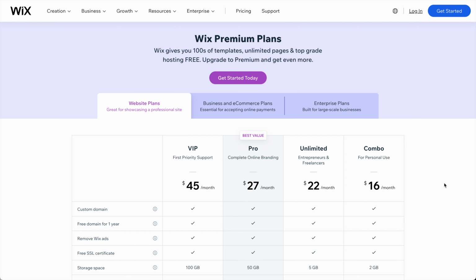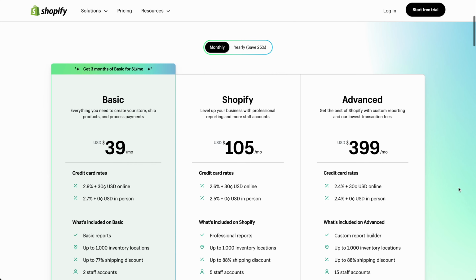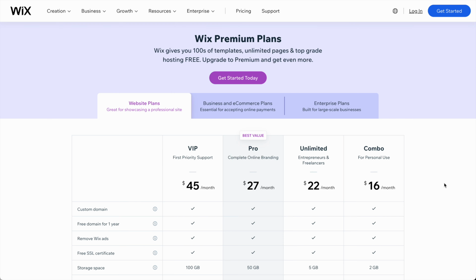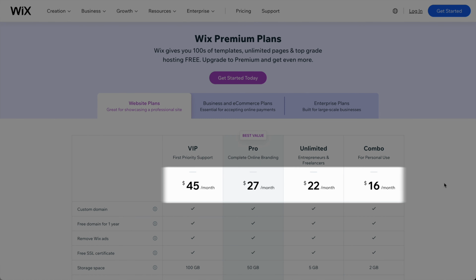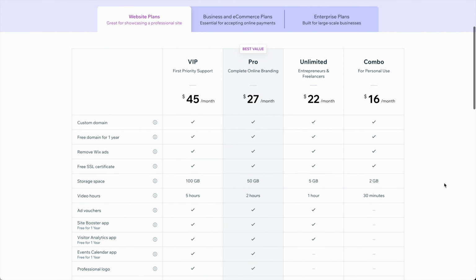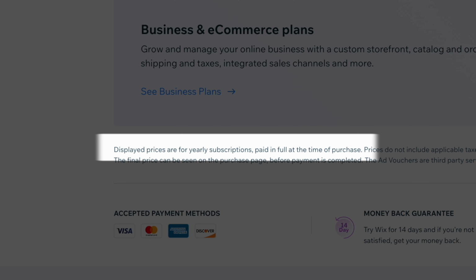Finally, let's take a look at pricing. Here is Wix's pricing page, and here is Shopify's. Now, Shopify lets us toggle yearly and monthly to see accurate prices. Wix isn't as upfront about this. They say this is the per month cost, but it's not clear if that's the monthly or yearly price. You have to scroll down and find it in the fine print to see that this is the yearly price. So that's the first thing to know when comparing Wix and Shopify on pricing.